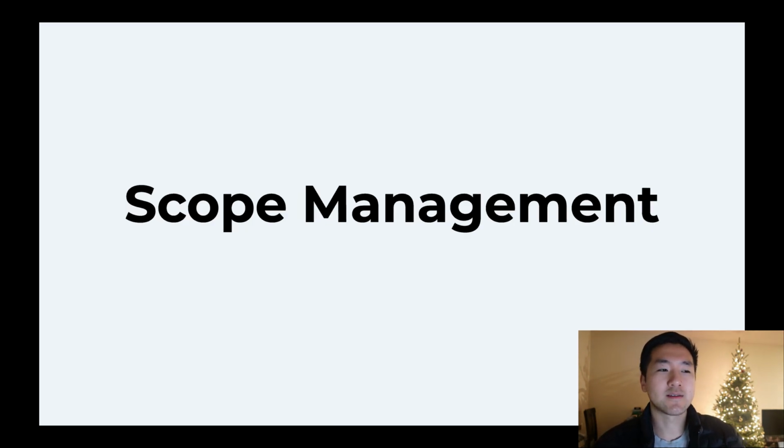Scope management. So let's first define what scope is. Scope is what all needs to be done in a project. So it's what the deliverables are, it's what the magnitude of those deliverables is, it's understanding how much time, how many resources you have for that, and scope management is an understanding of how you will manage scope.